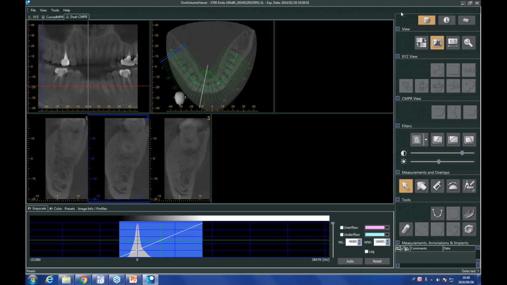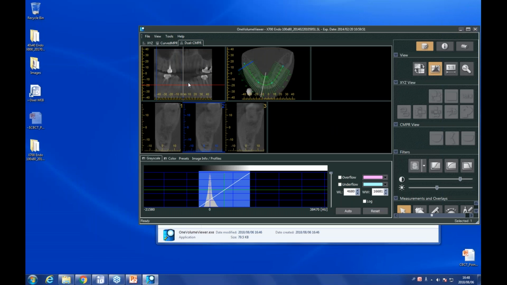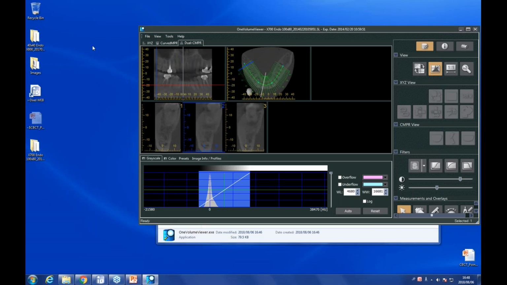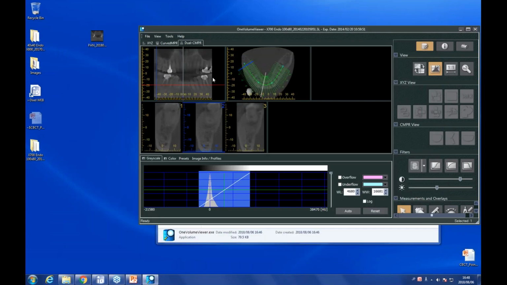Now, if I wish, I can actually save these images out to my desktop if I want to add into, say, a PowerPoint presentation or Microsoft Word. So I'm going to take this away from full screen and just place it over here in the corner. And if I right-click on these images, I can click on Copy and paste to my desktop. And as you can see, this is the same image, including the ruler, that I have reconstructed here.